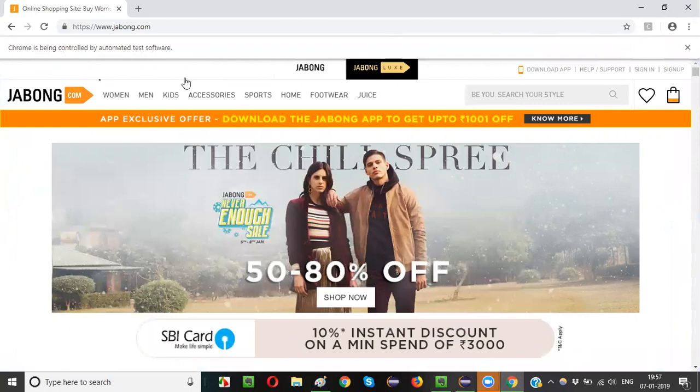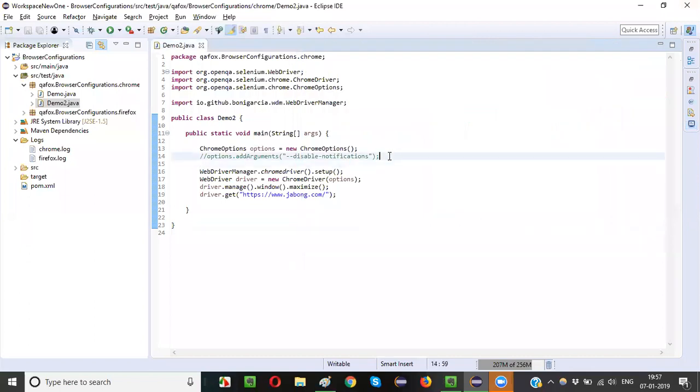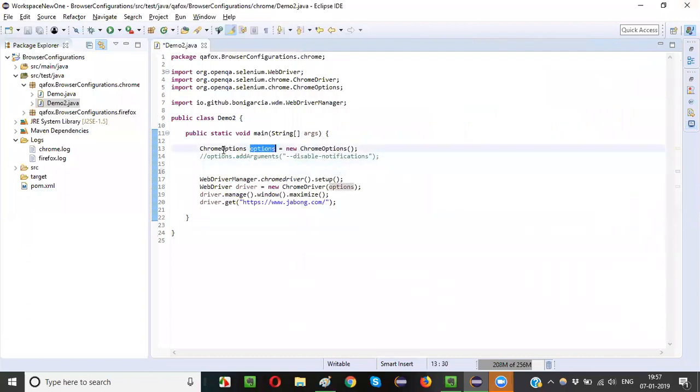While I'm executing my automation scripts on the Chrome browser, I'm getting this info bar telling the user that it's not the normal Chrome browser. Rather, this Chrome browser is being controlled by Selenium, the automated test software itself. If you want to hide this kind of info bar, that is, Chrome is being controlled by automated test software, we have an option, guys. You have to use the ChromeOptions object as we did for disable notifications.